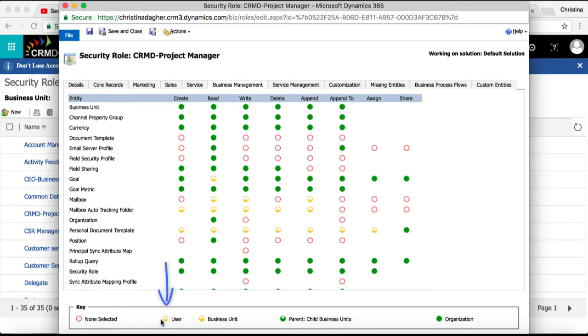If there's one piece of pie, that means that the user can only access records that the user owns. If there's half a pie, then the user can only access records within the business unit. Three quarters of a pie means that the user can access records in the business unit and below. And if there's a full pie, then the user can access all the records within the organization.